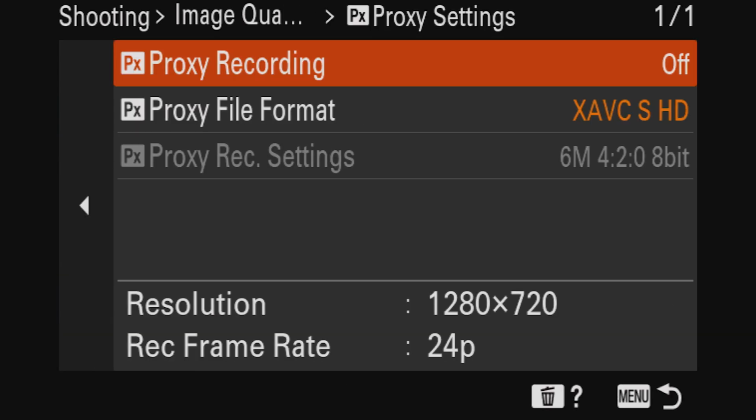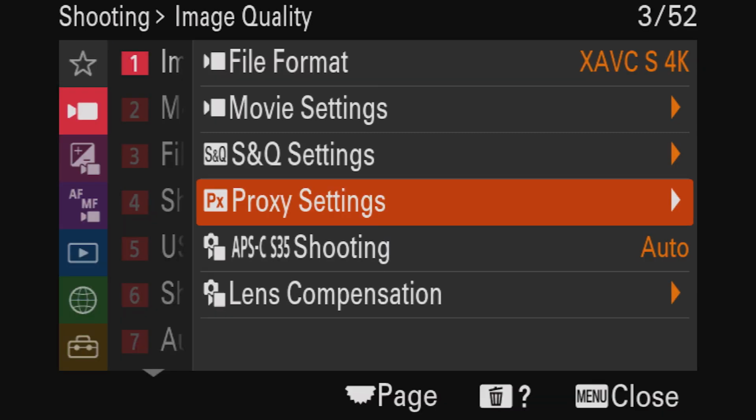Down below that is proxy settings. Now, I don't really use proxy settings anymore, and basically what proxies are is that you're recording a smaller video file along with your bigger video file. This is great if you have a computer that's not as powerful. You can use proxy video files to edit your video, and once you're done with your edit, you can swap the proxy files to the original video files so that when you're ready to export, you will export a higher resolution version of that video. But since I don't use proxy recordings, we don't really need to get into that.